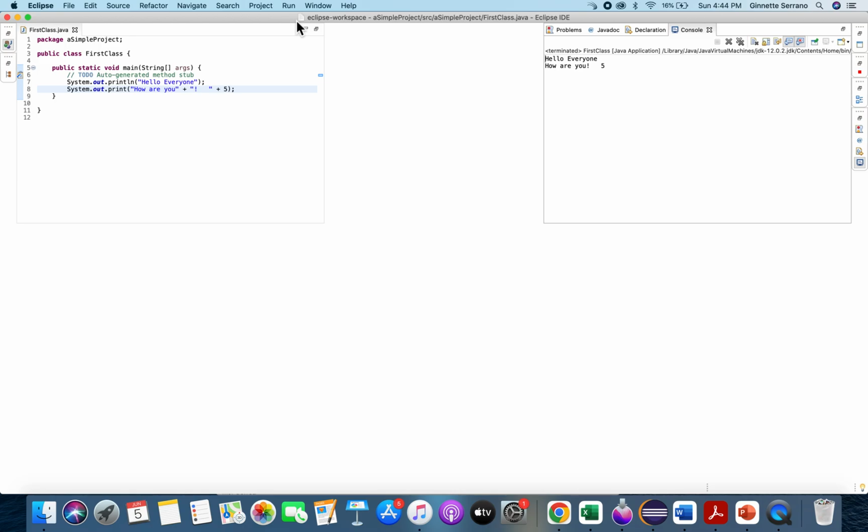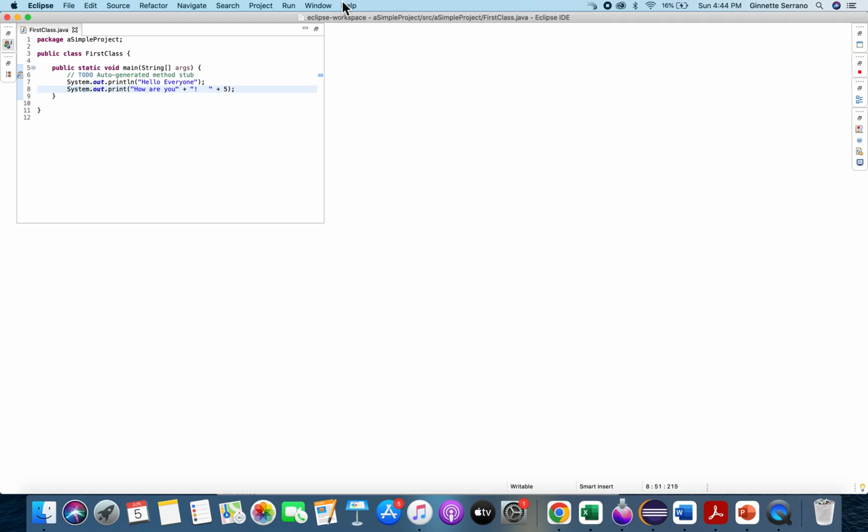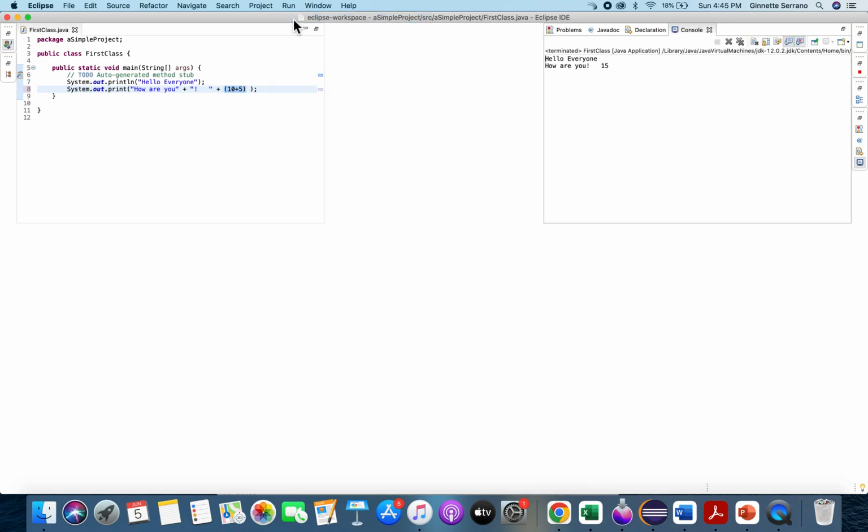Something else we can do is put this in parentheses and say 5 plus 10 plus 5. Make sure that I have the parentheses: this parenthesis here closes this one, and these two parentheses are for the addition of 10 plus 5. So it just adds it and prints a 15.